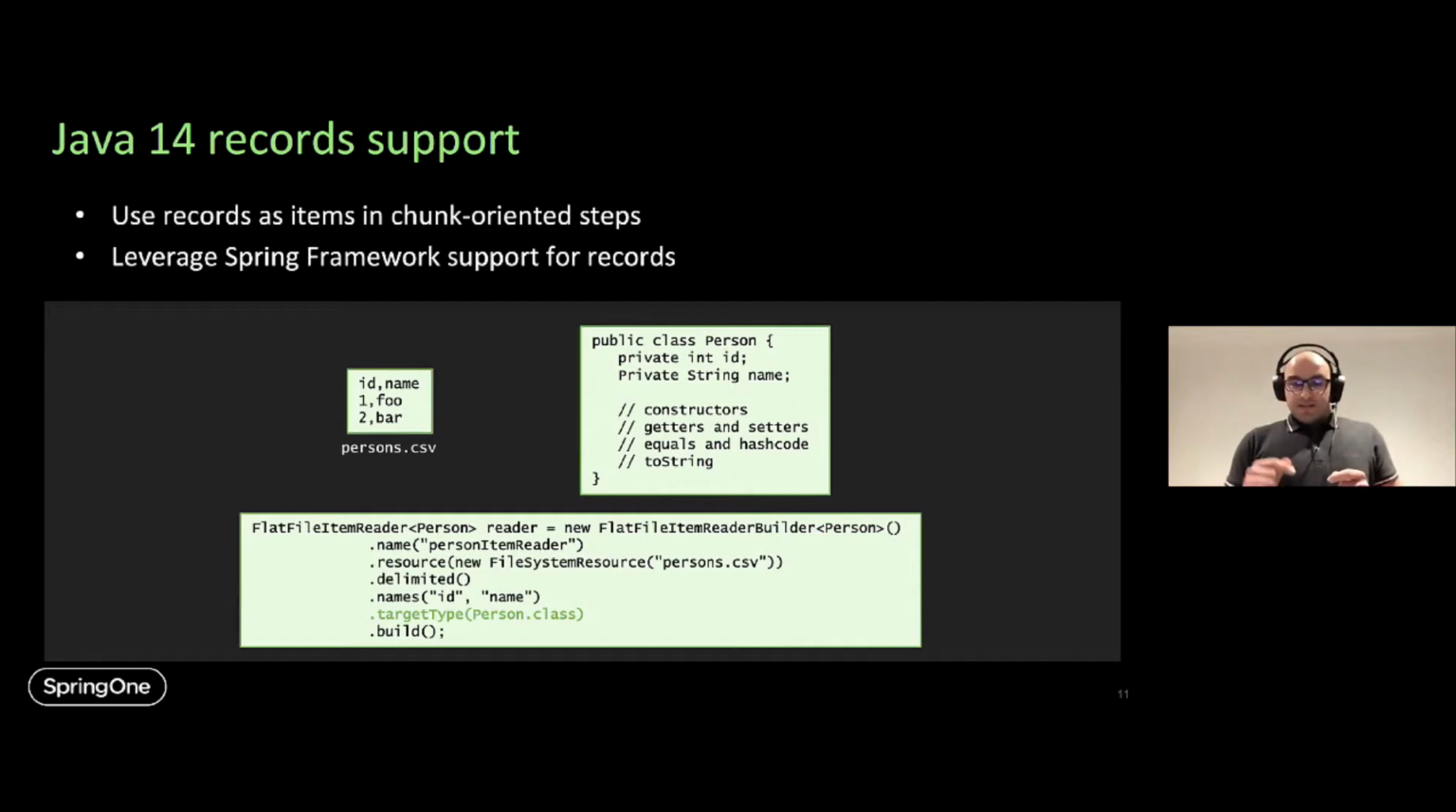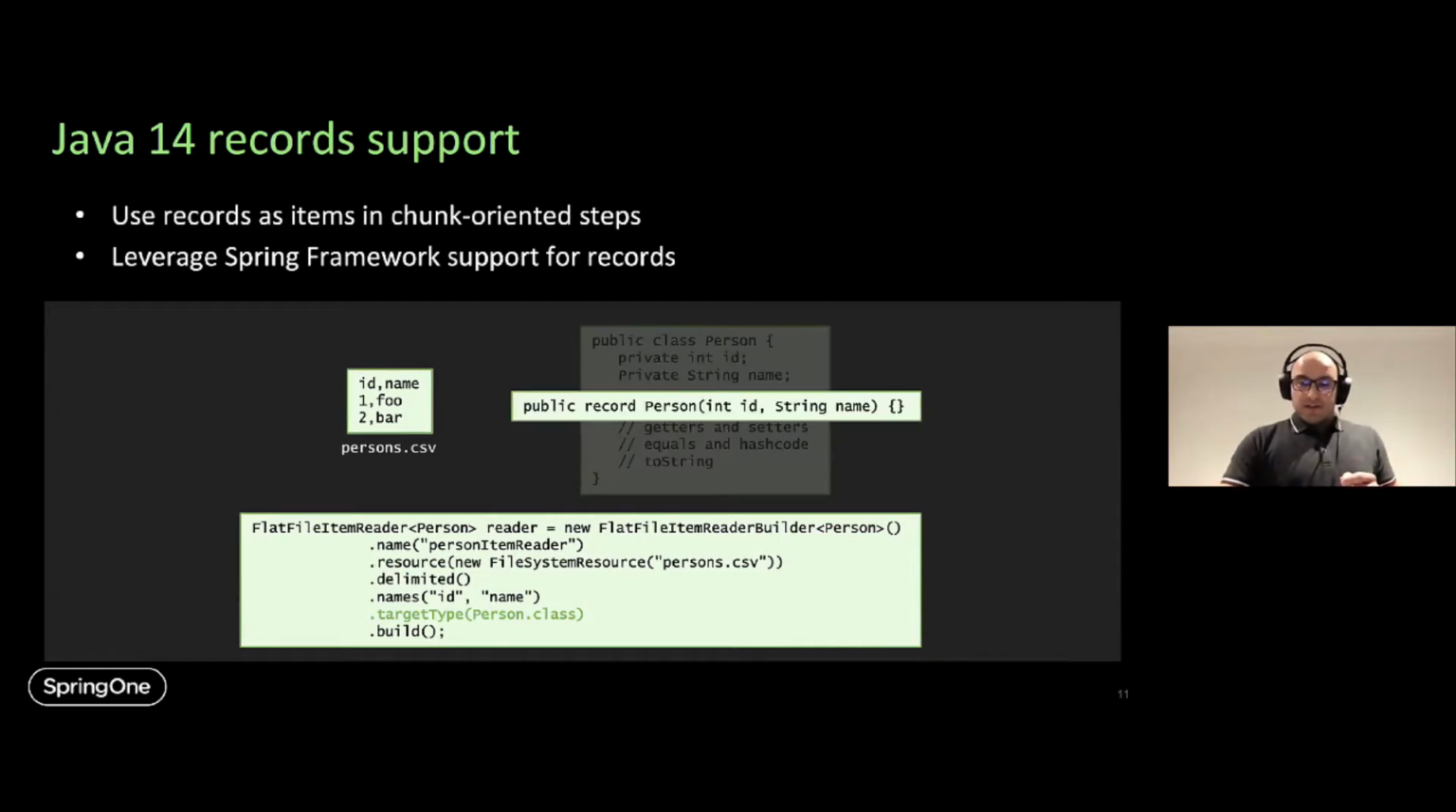Now the idea is that if I have a person record, and not a Java bean, I would like to be able to use it in my Spring Batch application. So we will typically try to make this as transparent as possible to end users, meaning that there shouldn't be or wouldn't be a need for code change to define the reader.